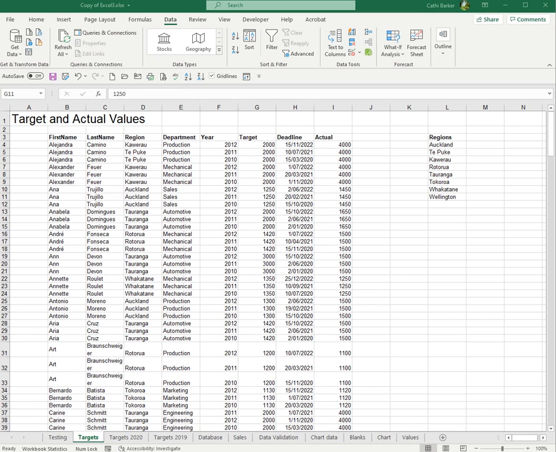This particular video I want to have a look at protection. Sometimes we want to protect our spreadsheet so that the person can't change what's in this sheet called targets, for example. To protect targets, I'm just going to right click the sheet name targets and choose protect sheet.